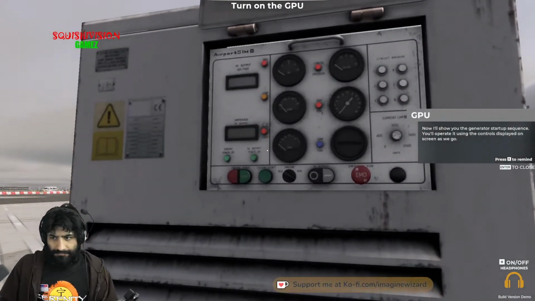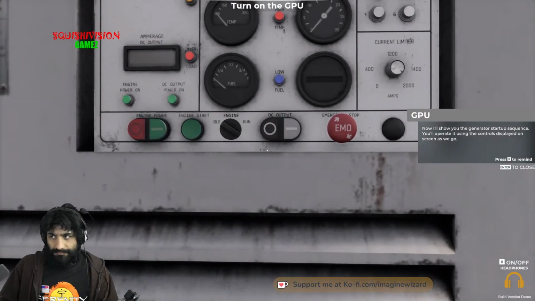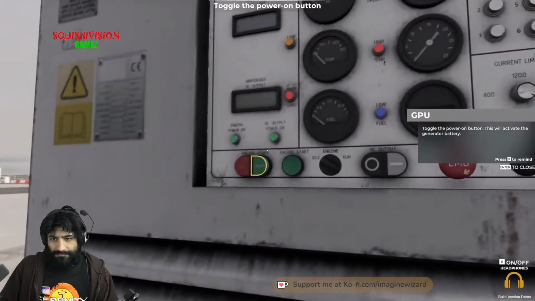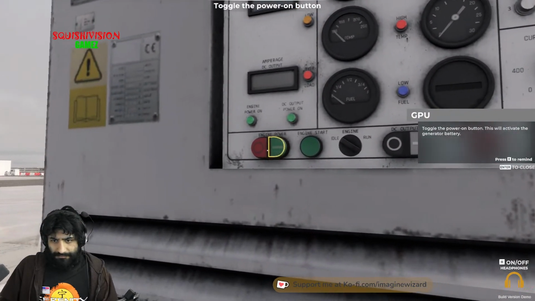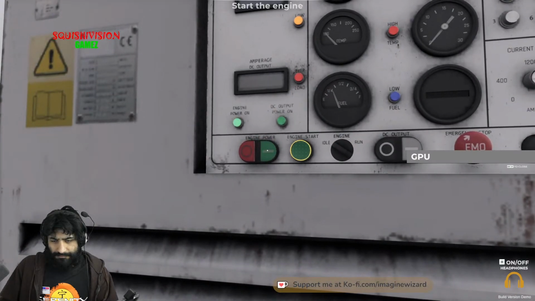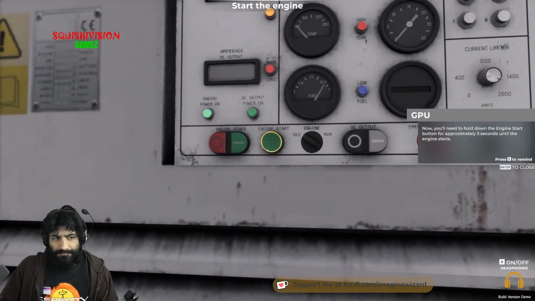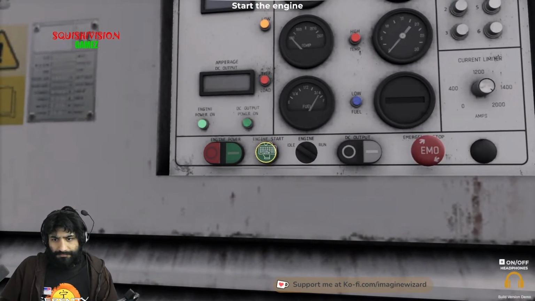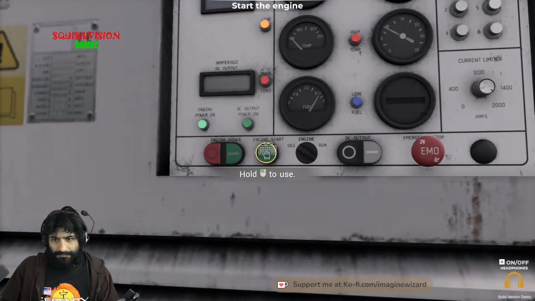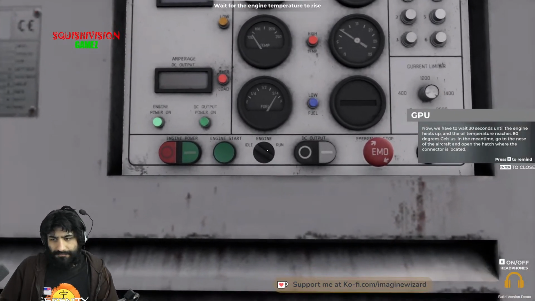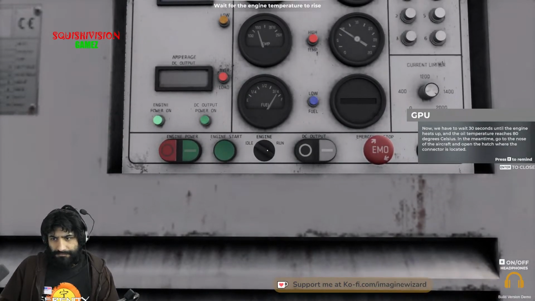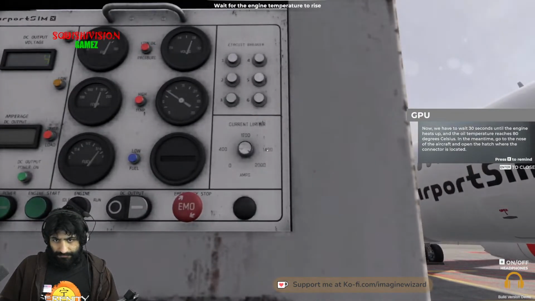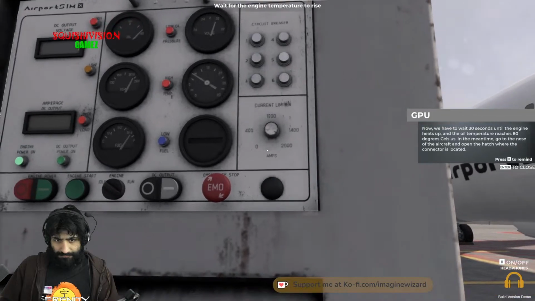Now I'll show you the generator startup sequence. You'll operate it using the controls displayed on screen as we go. Toggle the power on button. This will activate the generator battery. Now you'll need to hold down the engine start button for approximately 3 seconds until the engine starts. Degrees Celsius. In the meantime, go to the nose of the aircraft and open the hatch where the connector is located.